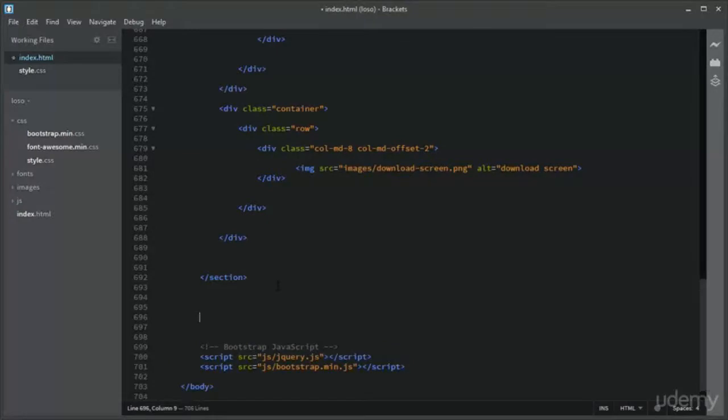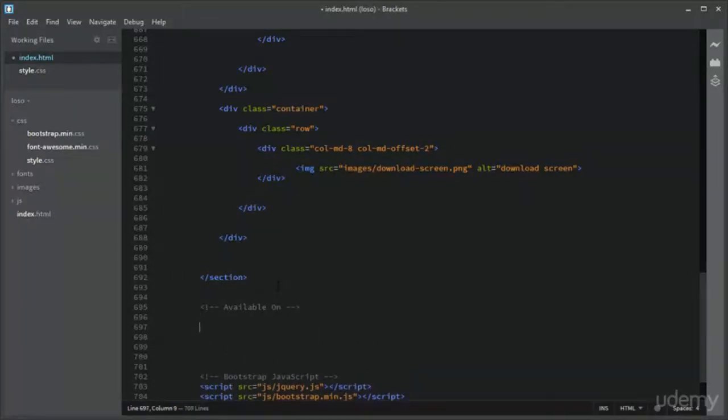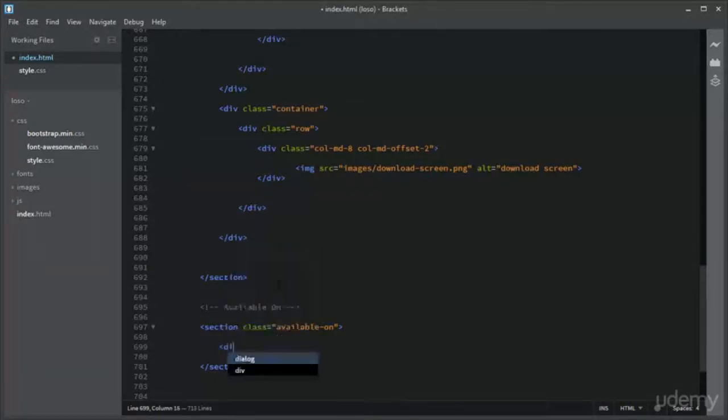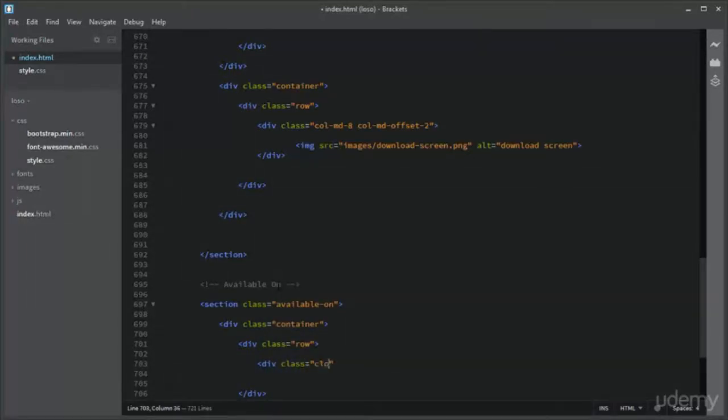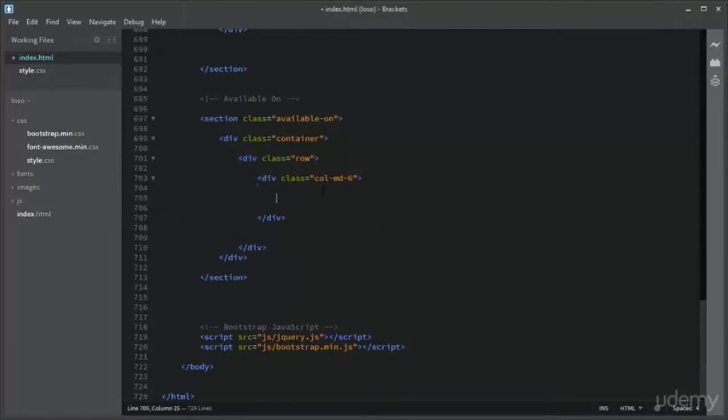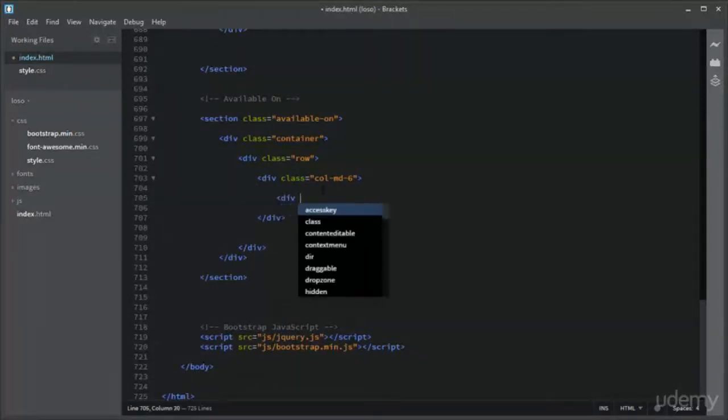Okay, after that I will add a new section for available on, and this will be with class available on, class of container, class of row, and we'll divide this row into further columns. On the left side it will occupy 6 columns, and on the right side it will also occupy 6 columns.